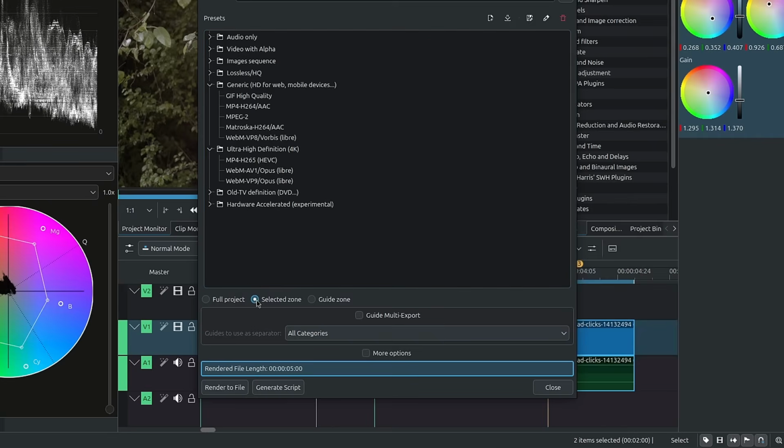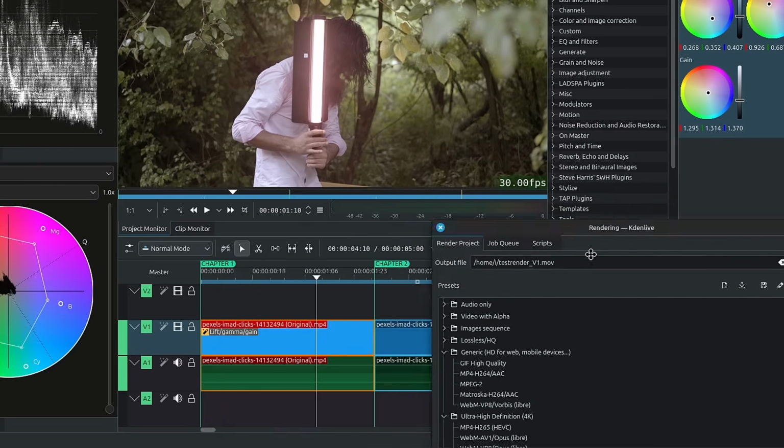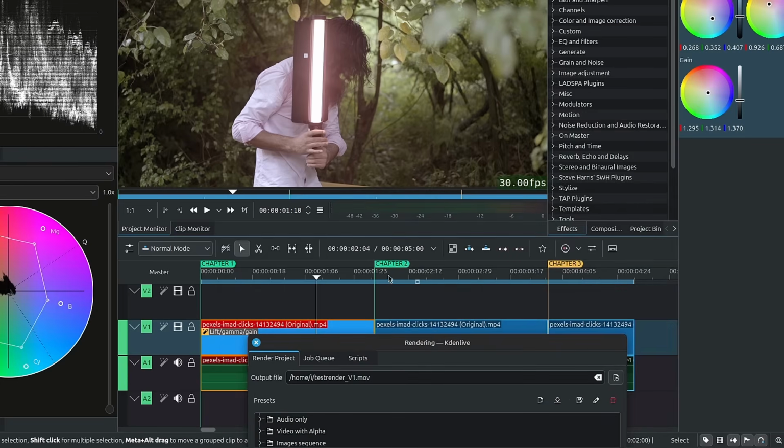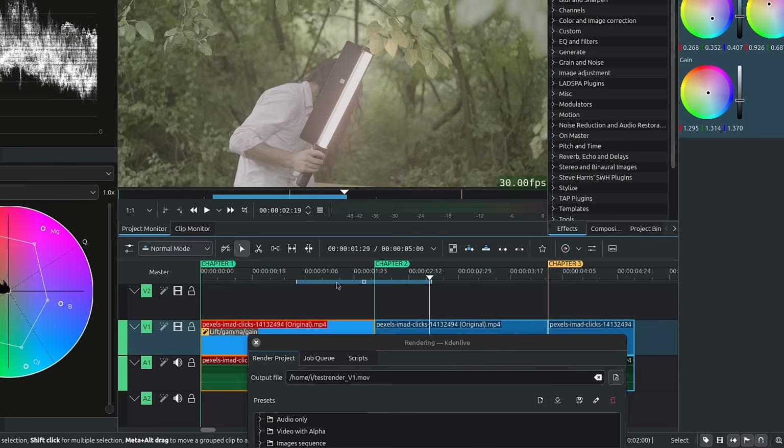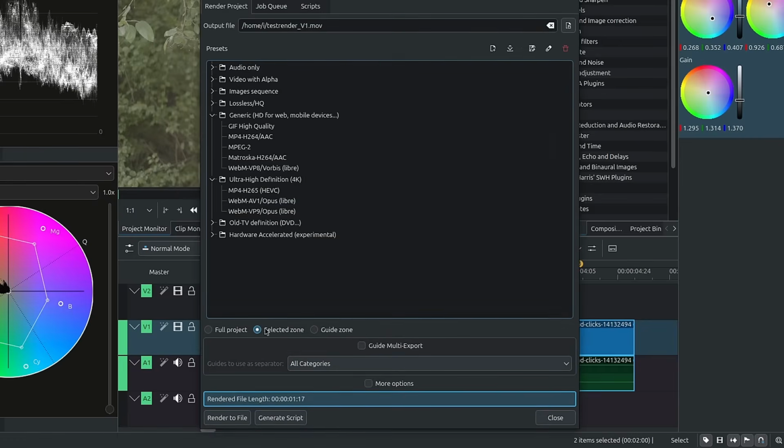Next to that, we have selected zone, and selected zone refers to the in and out points on your timeline. So if I were to move this window below, this blue line at the top here is the selected zone. So if you put an in point and then an out point, this blue area becomes the selected zone. And this is what selected zone is referring to.